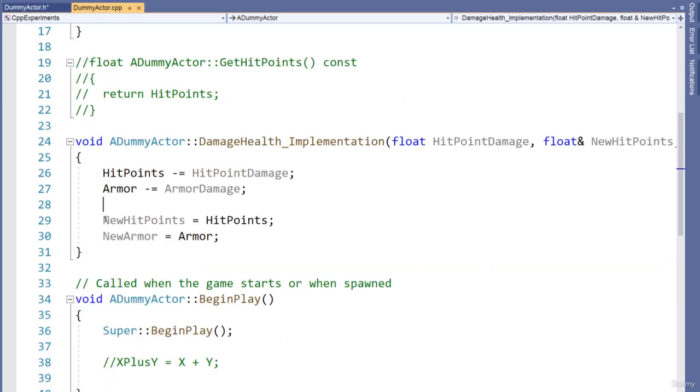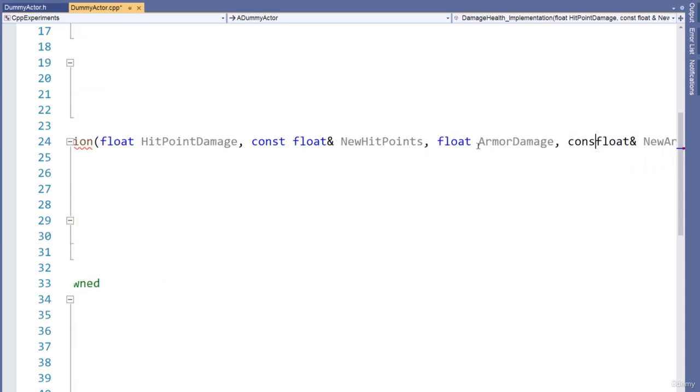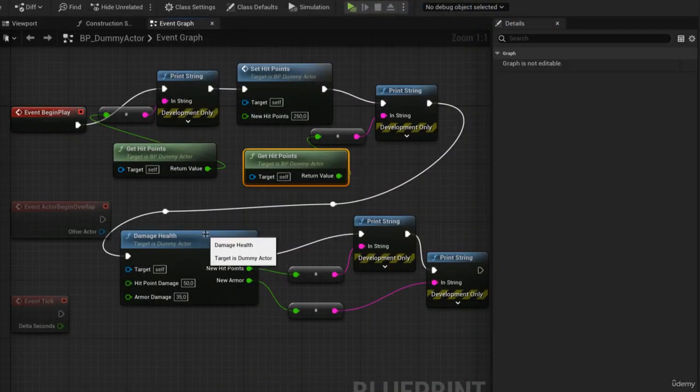In the source file, I will comment out these lines since we are assigning to constants now, which will give us an error. We also want to match the parameters. We pass by reference to const. Save those changes. Back in the editor, I will recompile.